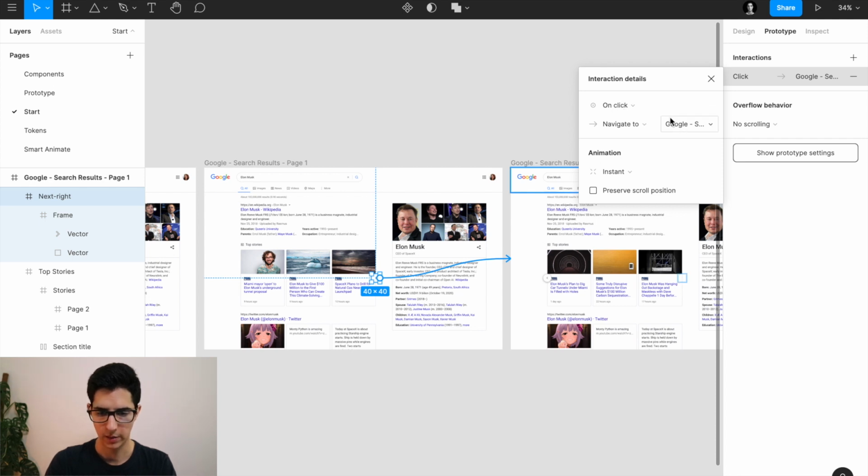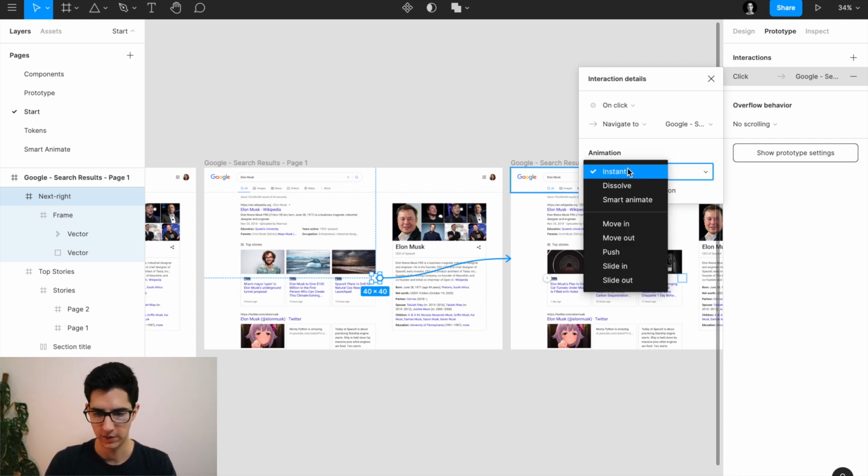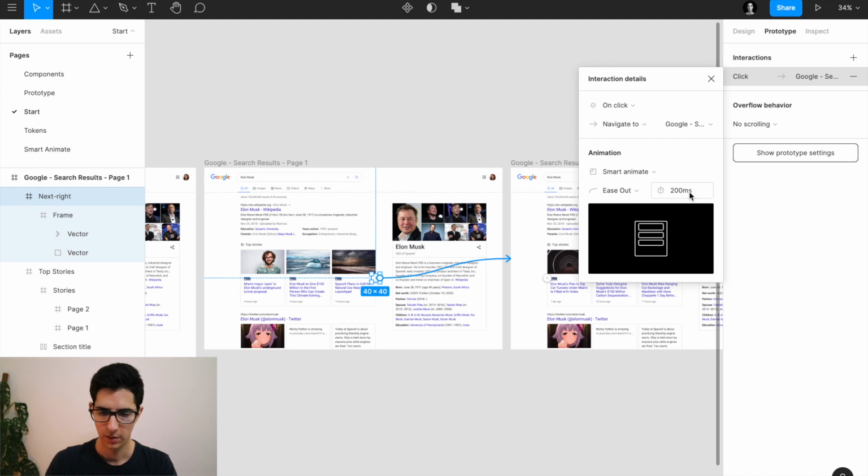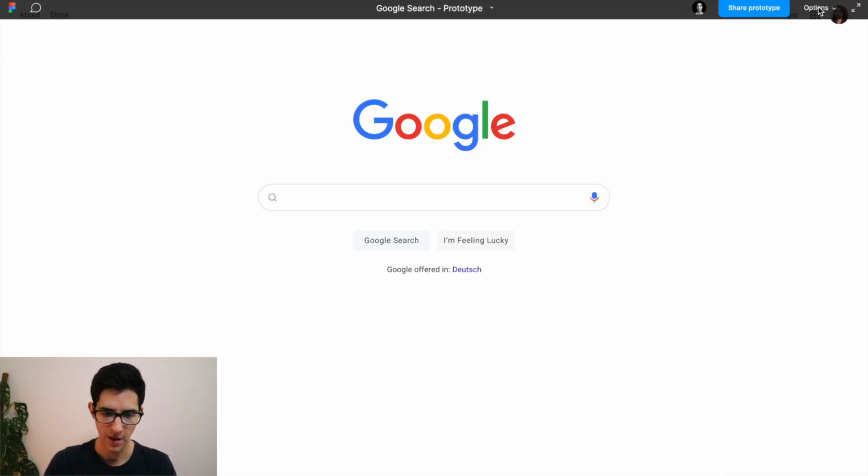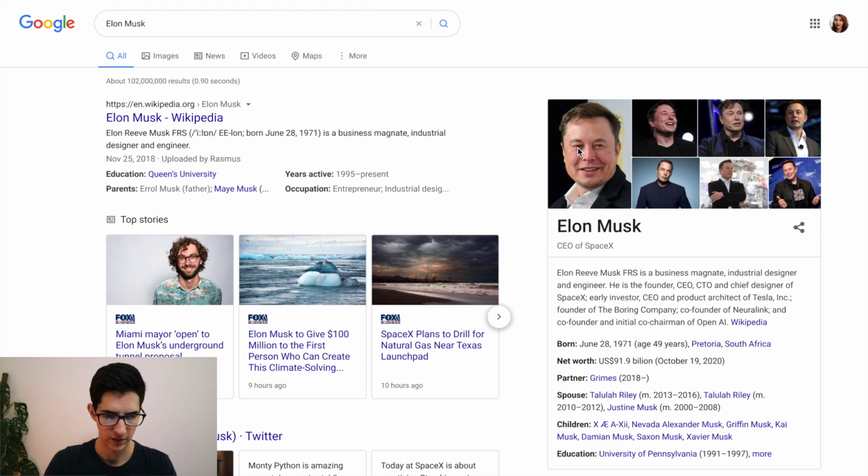We're going to keep the on click, and the animation, instead of instant, we're going to smart animate. And just so we can see it a bit more, maybe I can exaggerate this a little bit so you can see at once what's going on. So let's set it to 1000 milliseconds, which is a second. And we can come back over here to our prototype so far to see how it looks.